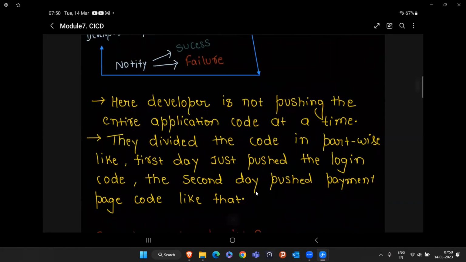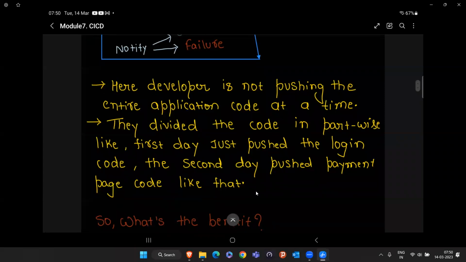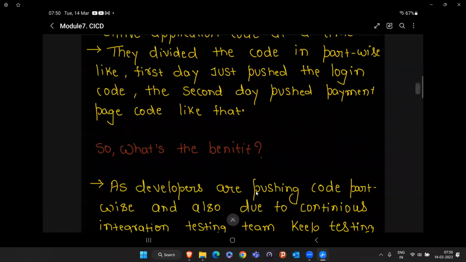So these are the points: here the developer is not pushing the entire application code at a time. I said that they are going to push the code part-wise. Second thing, they divided the code part-wise, like first they just push the login code, second they push the payment page code, like that. So when you are pushing the code part-wise, what is the benefit?